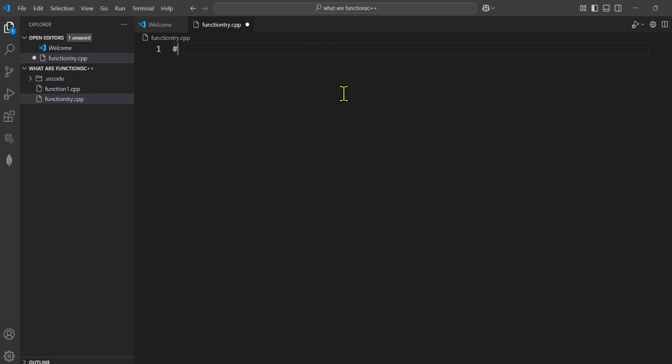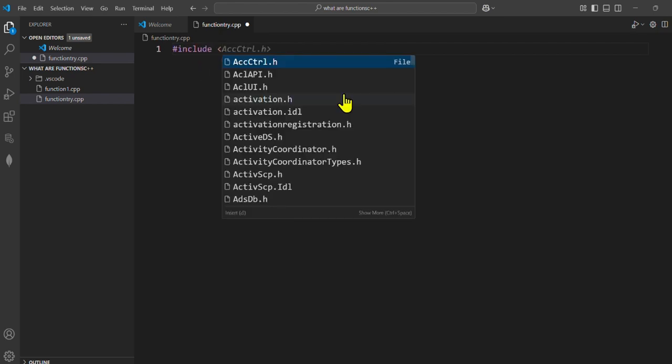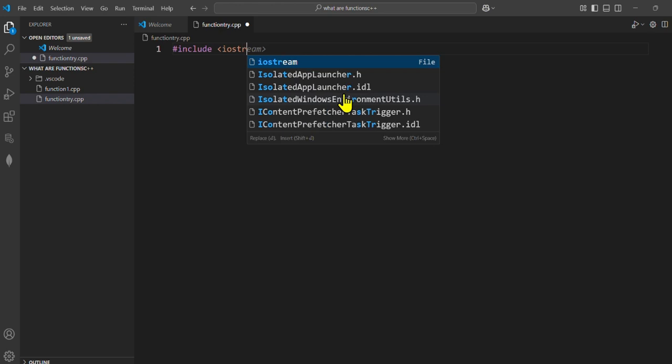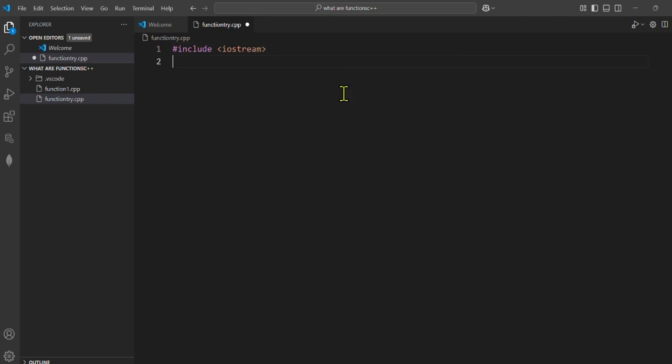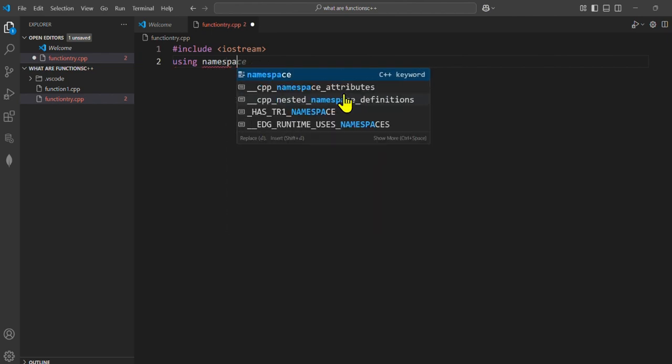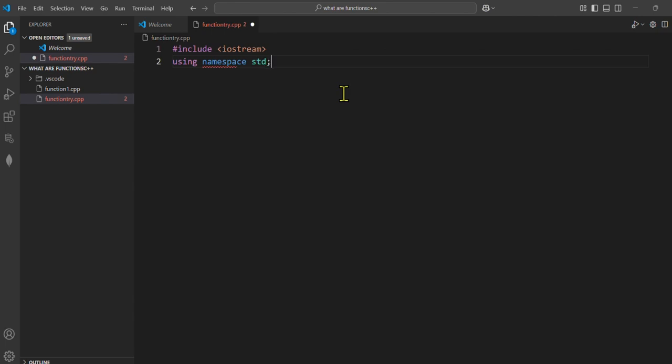We'll start typing hash include, and into angle brackets iostream. Next line, using namespace std, and then here we have to start declaring the function.